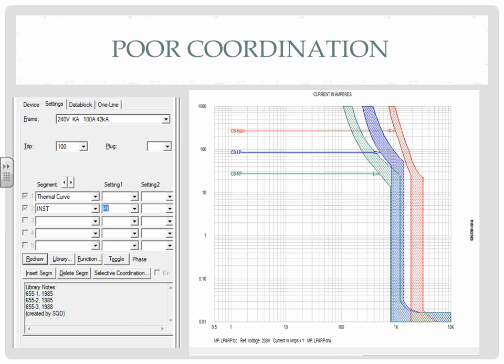That's pretty bad. To correct this, you can click on the settings. Right now it's set at high sensitivity. You can knock that down to low, which would shift this graph over so they're not intersecting. And the drawback to that would be that you're going to have a greater fault current when you run your short circuit analysis.